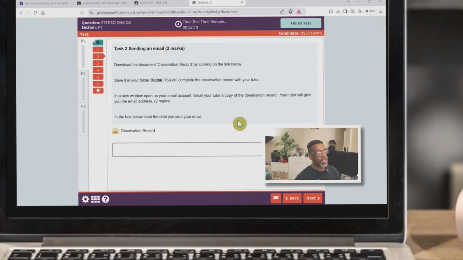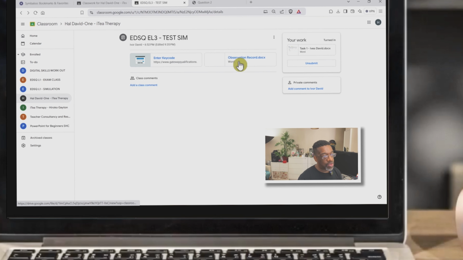It says download the observation record by clicking on the link below. Now, like I said to you before, downloading and uploading doesn't really work here. We could even try and download it and it will start asking us to go through the process, but eventually it won't work. So what we'll do is you're going to download it from the classroom, okay? So that we can follow on the next steps. So let's go back to the classroom here, and you'll see the observation record available for you to download.